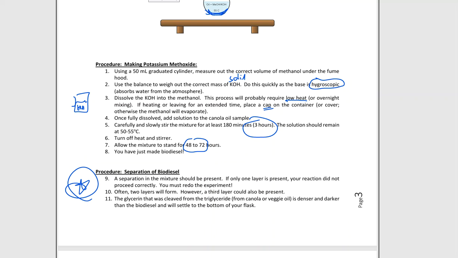Number 10, a third layer could also be present. If you see this, do not freak out. That is perfectly okay. When you begin the separation and the washing, that third layer will often disappear. So it will get washed out in the end. Don't freak out about it, but you at least want two or more layers at the separation stage.